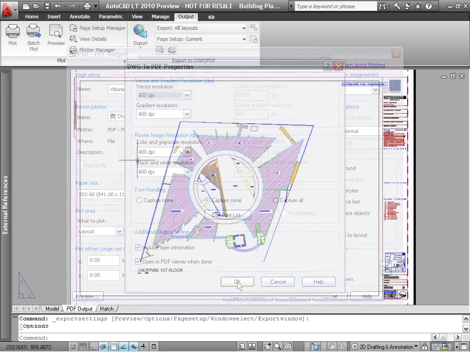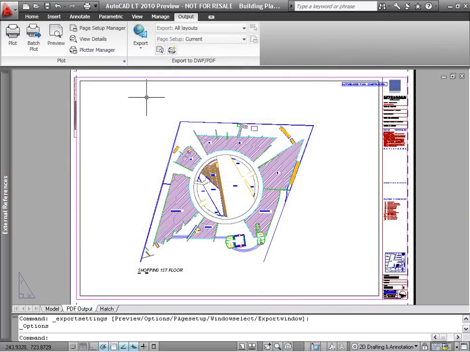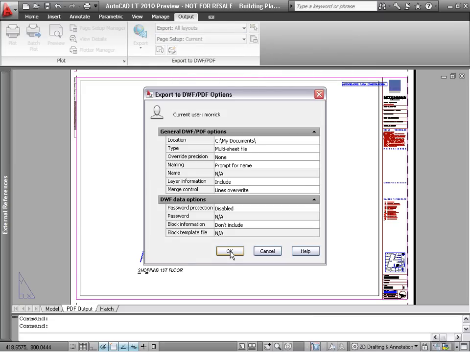If you would rather export your file than plot, a new panel on the Output tab contains options for exporting to DWF, DWFX, and PDF. Exporting enables you to choose between a variety of areas, including the extents of a drawing, a layout, or a specific window. Settings for layer information and merge control are also available here, under the Export Options dialog.